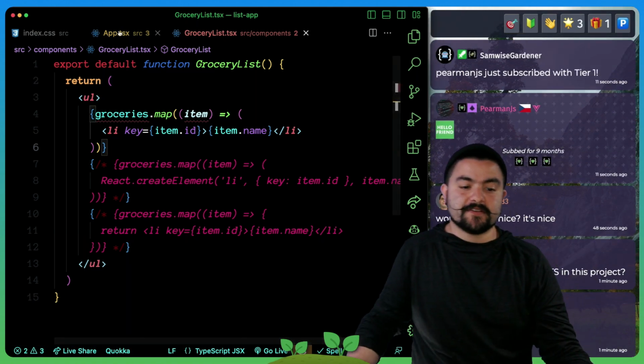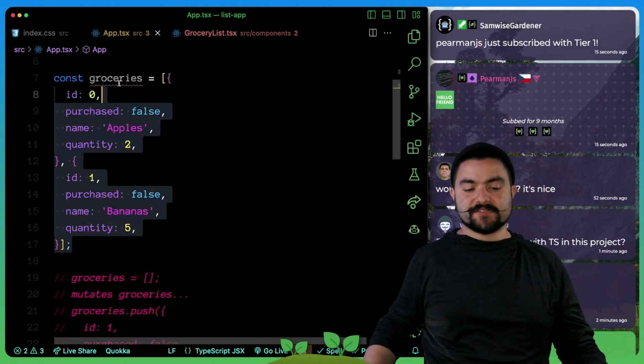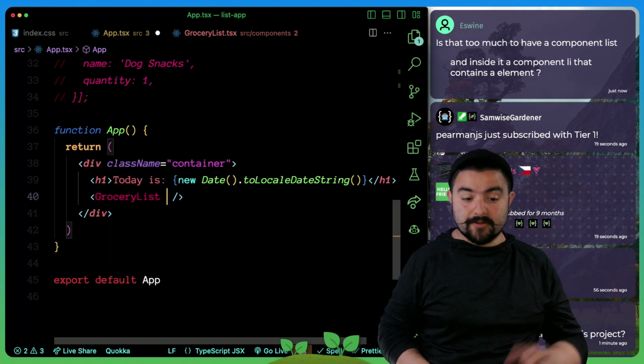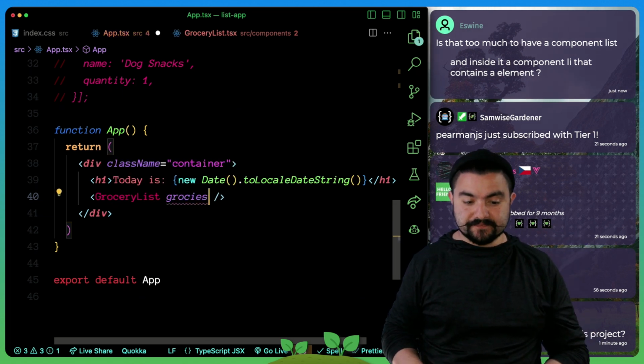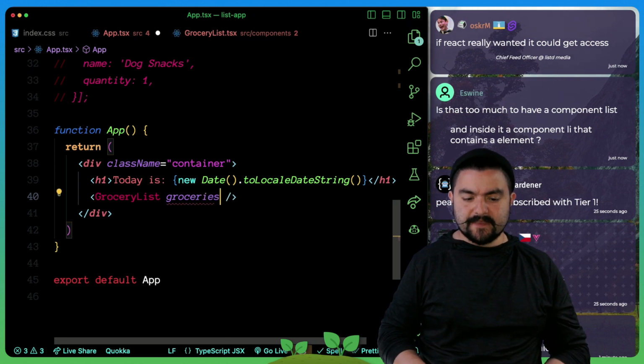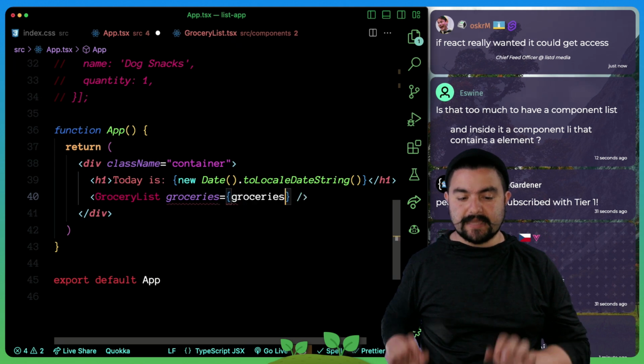Let's get the data in there. So the way we do it on this side, so this is the app. The app is the one that has the groceries. We want to pass that down. So that becomes a prop or a property. So let's say I have a property called groceries. And then I want to specify that as the list of groceries, like this.